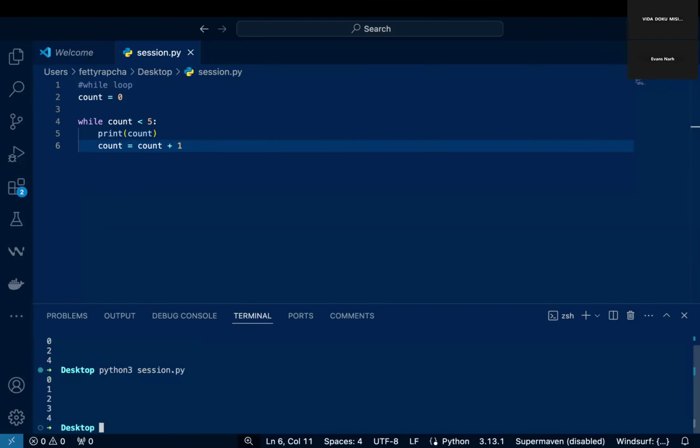Let's run the code. Right, so you have 0, 1, 2, 3, 4. After getting to 4, it will start again, and after starting again, 5 is not less than 5, so you cannot run this particular block of code again. That means the loop will break, right? So that's how we use loops. That's the while loop. It's based on a condition. While the condition is not met, it continues to run until that condition is met.